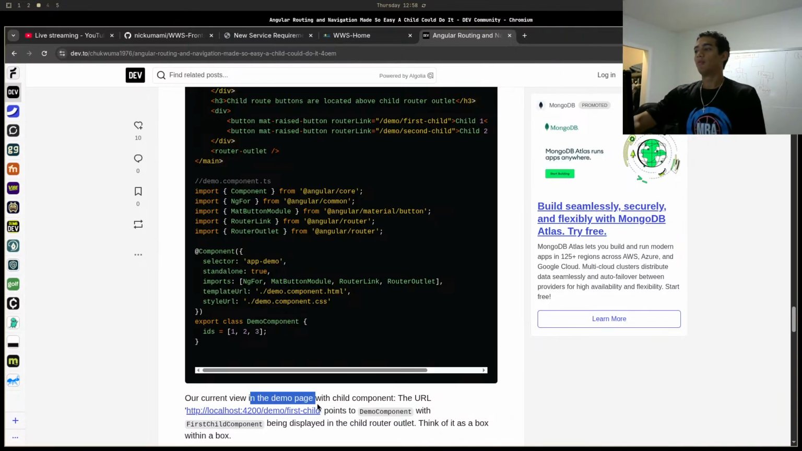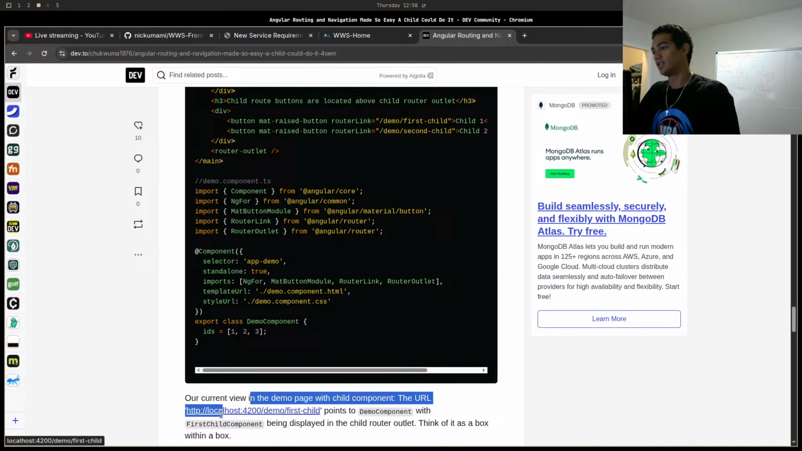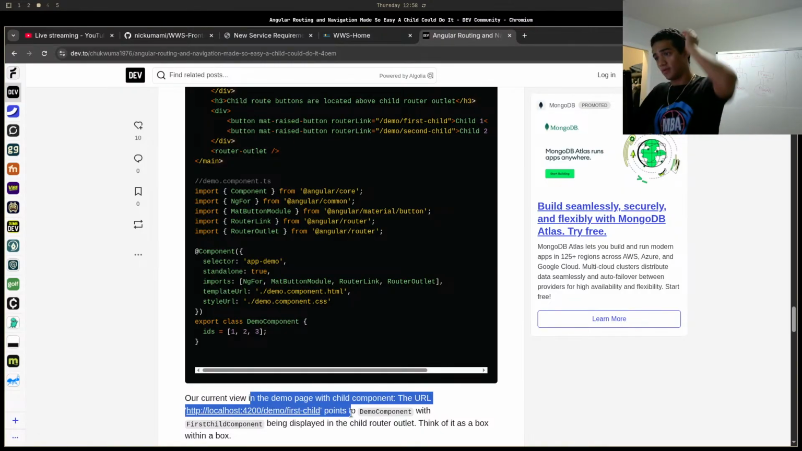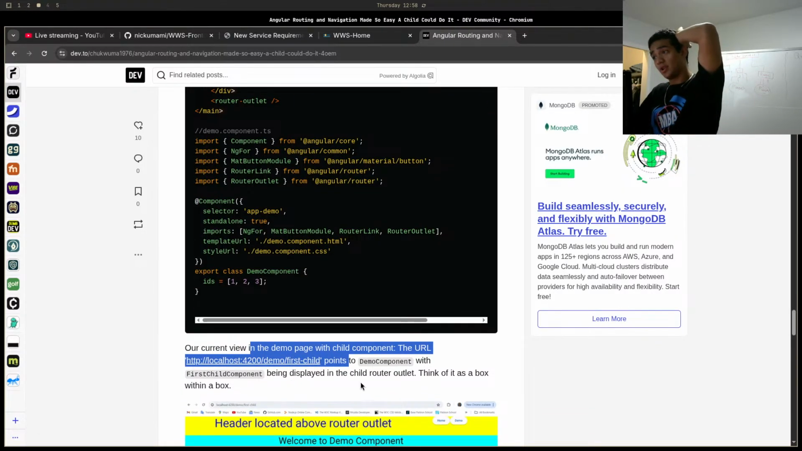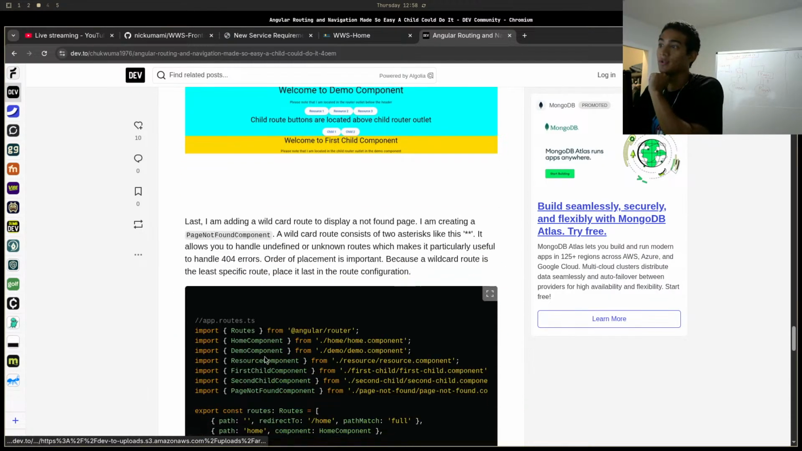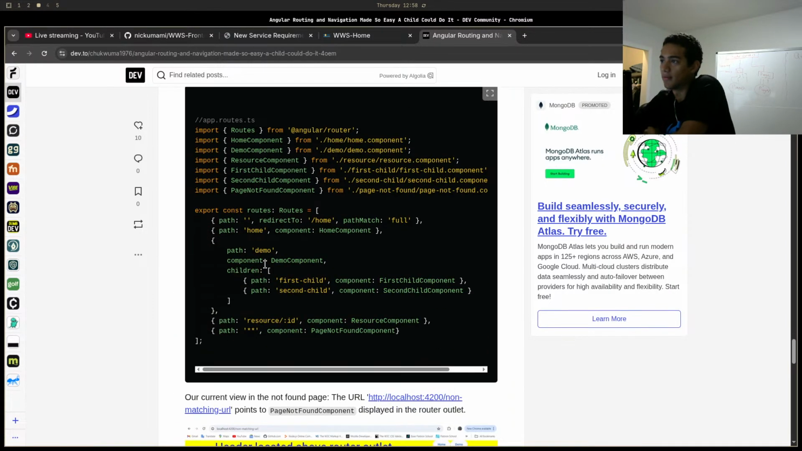Okay. Our current view is the demo page with child component. The URL, HTTP demo first child, points to the demo component with first child being displayed in the child router outlet. Think of it as a box within a box. Recursion. Last, I am adding a wildcard route.